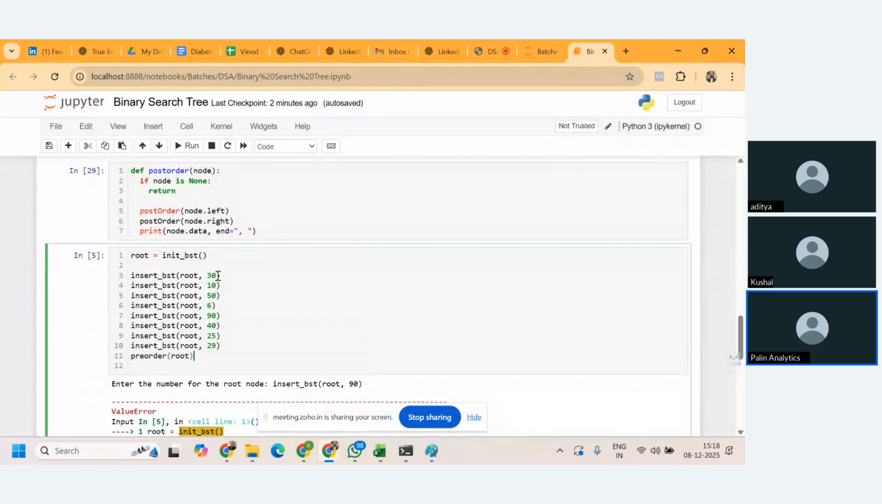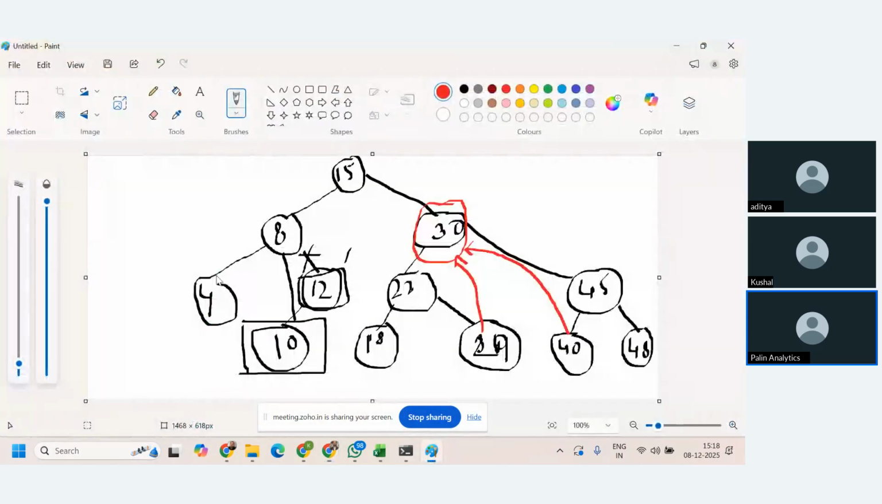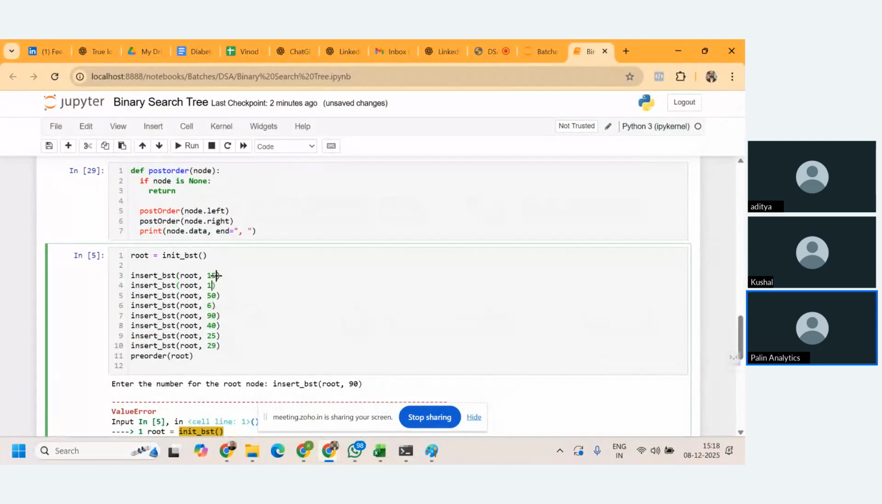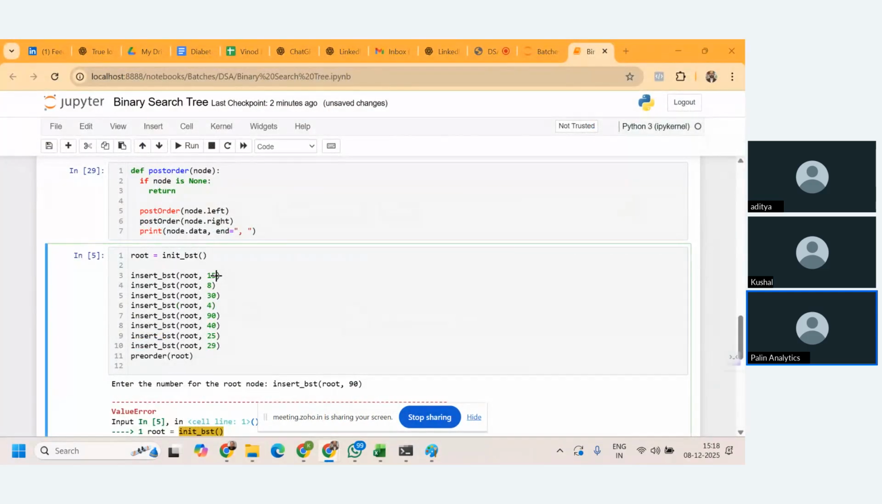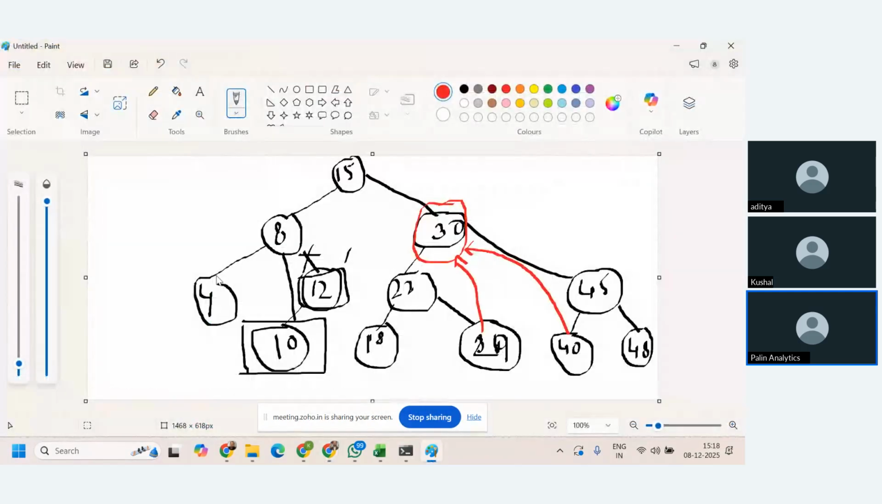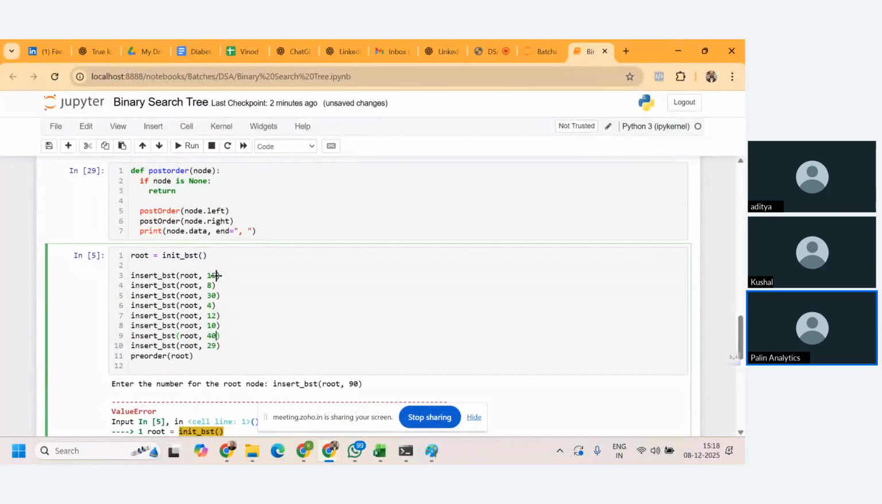So at the root, I'll take 15. Then at the left, I am taking this 8, and at the right, I am taking 30. Then I am taking 4 over here. Then I am taking 12, and then I am taking 10 over here. Then at the right, it will be taking 30, and here it will take 22. I'll add some more values over here.